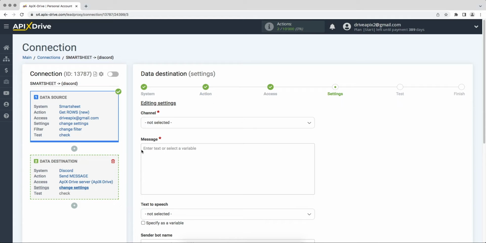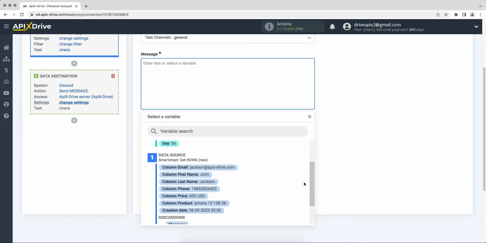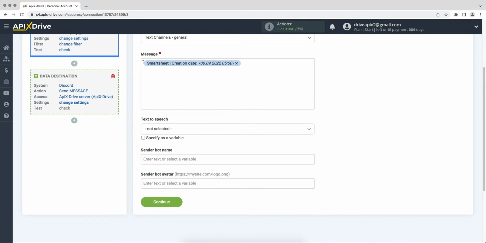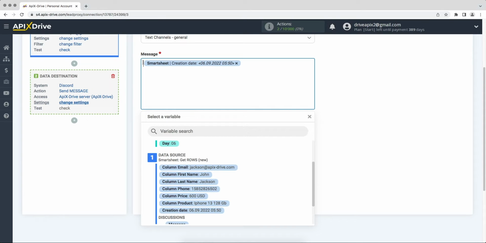At this stage, you first need to specify the channel. Next, you need to fill in the fields with variables from Smartsheet. To assign a variable, click on the field and select the required variable from the drop-down list. Please note that you can not only add variables, but also prescribe values manually. Press Enter to move to the next line.